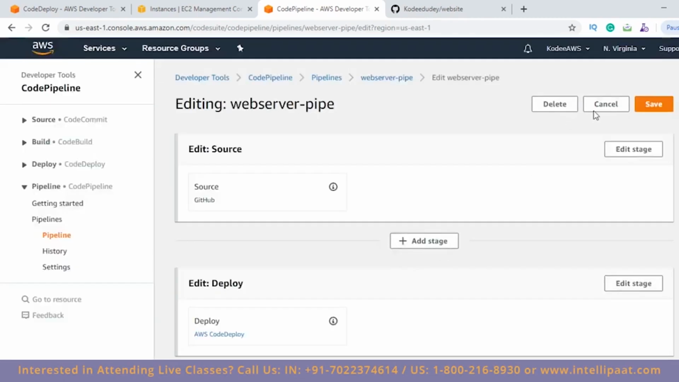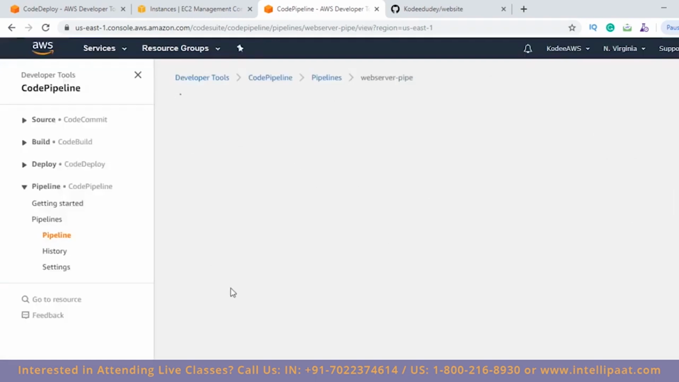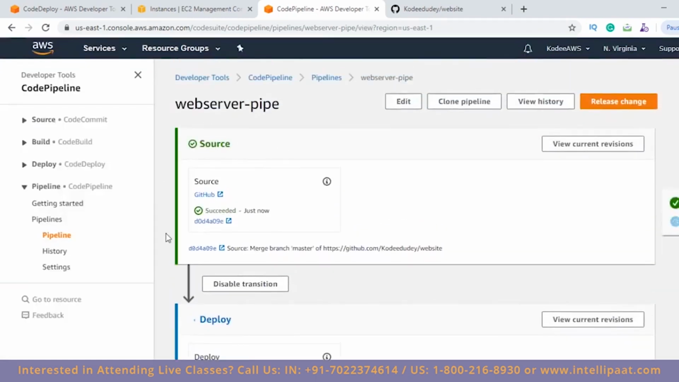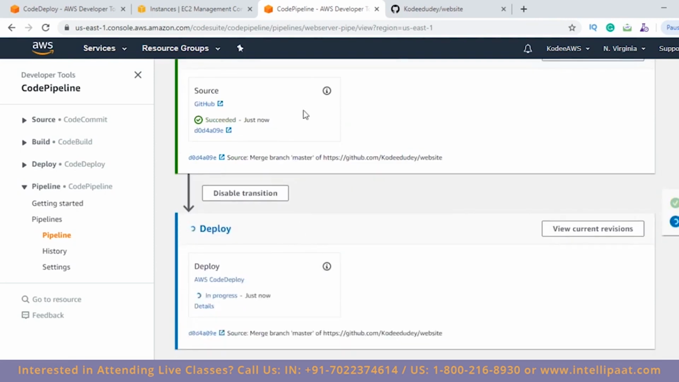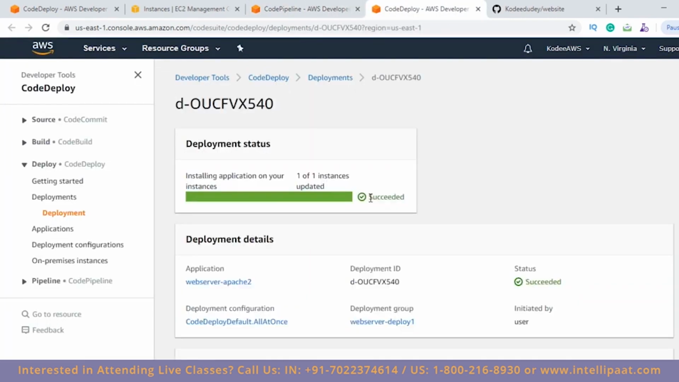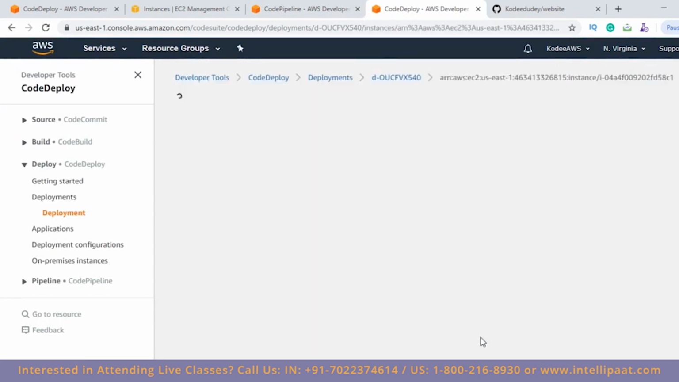I'm just going to, because I have already created. So right now GitHub has been succeeded. My code has been properly taken. So it took merge branch master from this particular GitHub repository. So right now CodeDeploy is running, guys. So I'll go to details. Let us check whether this succeeds or not. Only if this gets succeeded, then my website will be available.